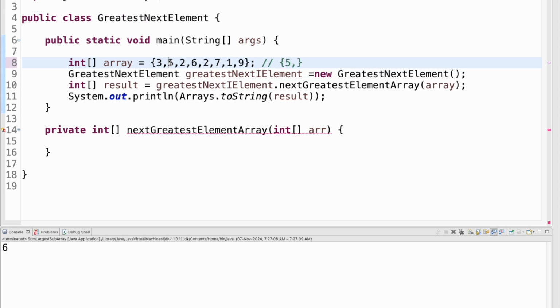Similarly for 5, the next greatest element is 6. It is not 9 or 7, because we are looking at the next greatest element, not the greatest element in the remaining array. So for 5, we store 6. Similarly for 2, it is 6 again. Now for 6, it is 7.